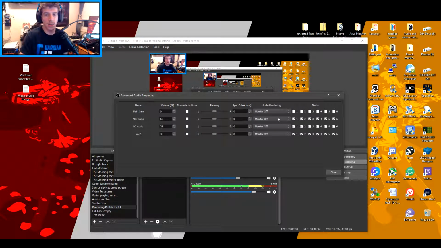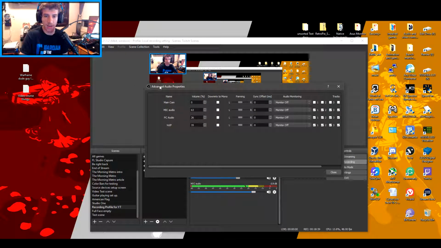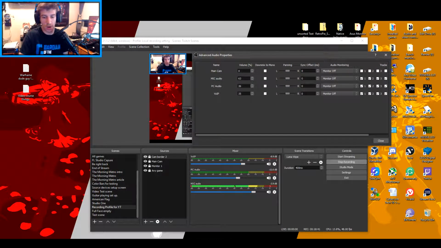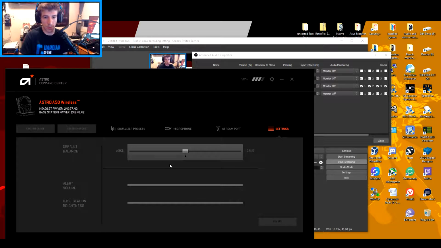But for me in particular, and for those of you who have the Astro A50 headset, or a headset that allows you to adjust your own personal mix, generally I leave a lot of this pretty much in center. If I were to tap my headset, you can see that I can adjust how far off center my audio mix is. Generally, I have it maybe about 2 clicks off of center for voice and stuff.